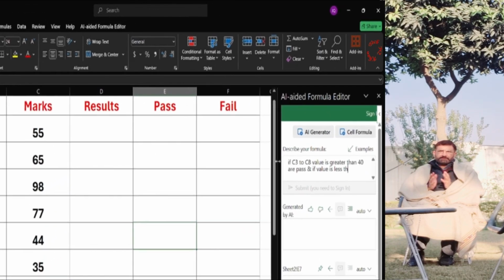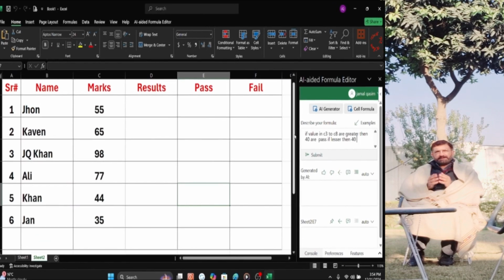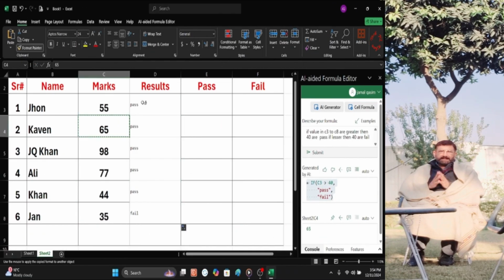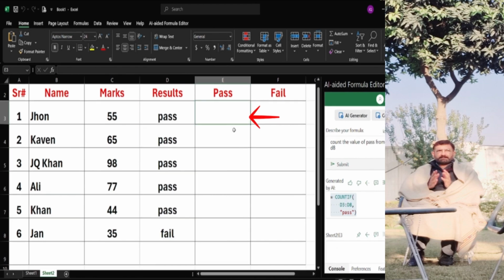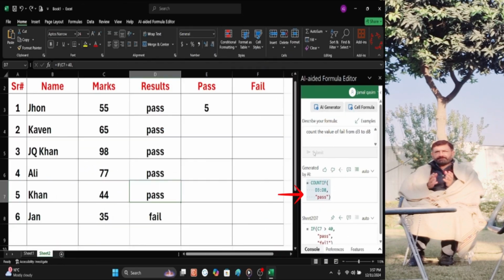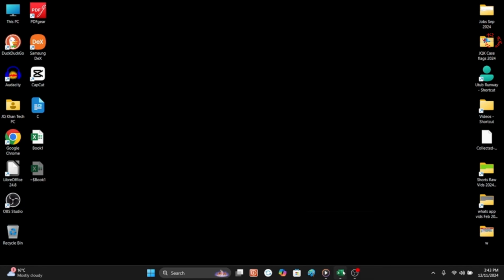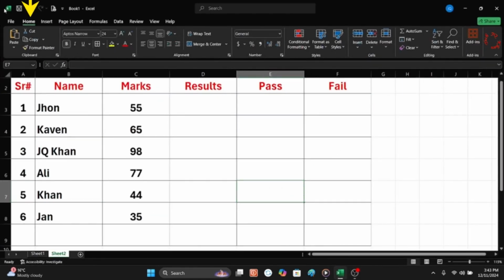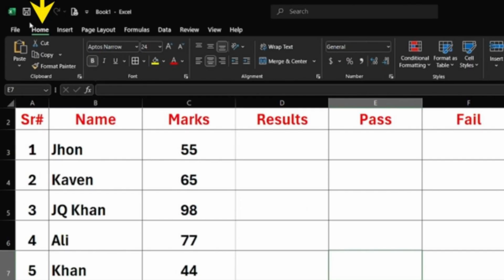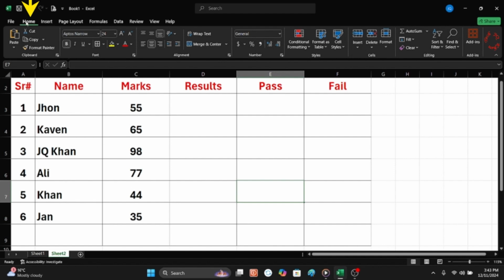And constantly we do switching in different apps which is time consuming. So today let's add an AI extension in MS Excel to use the same swiftly and to avoid switching between different apps. On screen please.